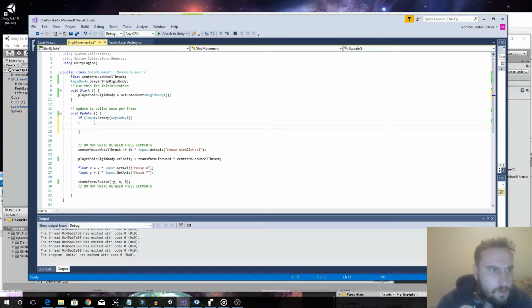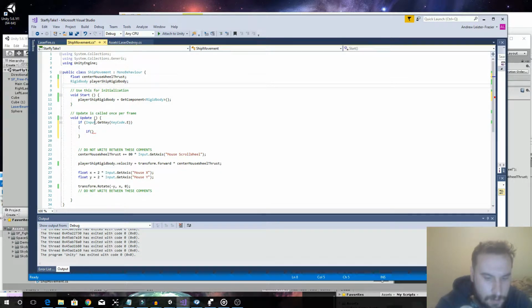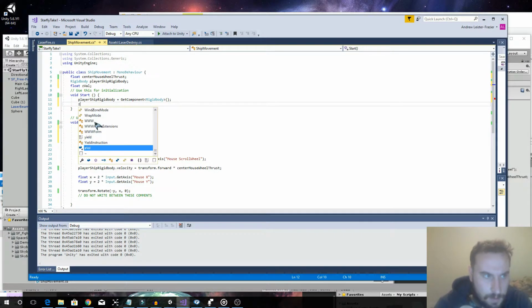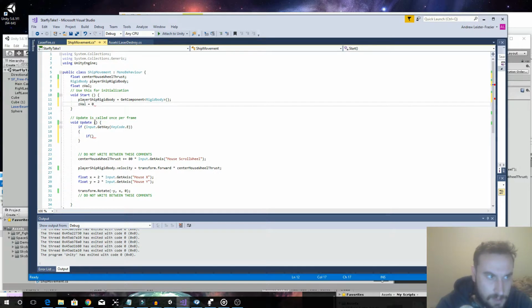And we're going to do an if statement. I think we're going to make a new variable here. So we're going to go up here and make a new variable called zval. So float zval, and we'll just set it like that. And then in the start method, we're going to set zval equal to 0.